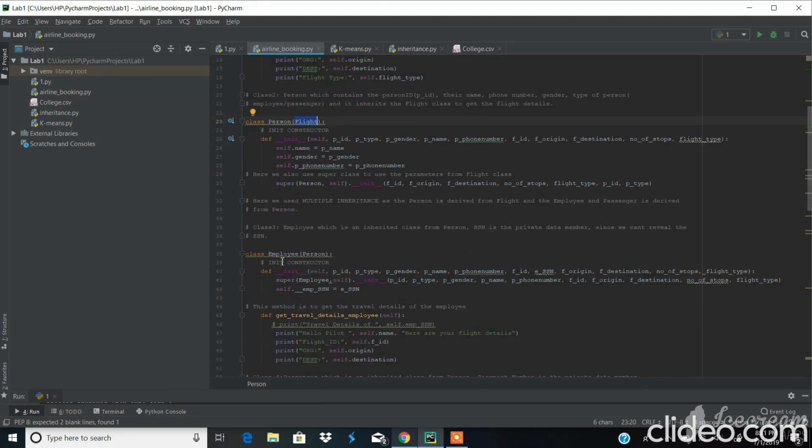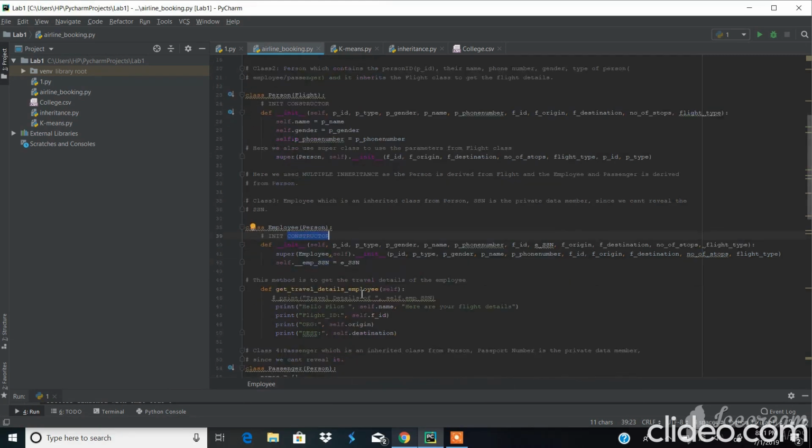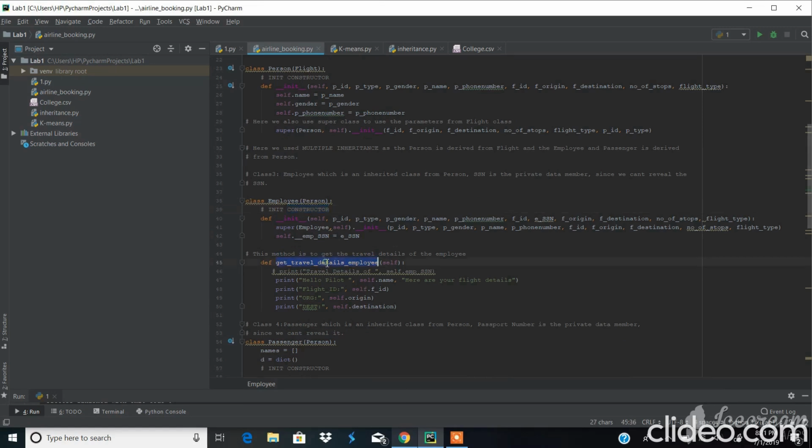And the next is employee. For the employee, I'm inheriting a few details from the person, like person ID, type, phone number, along with the SSN, which would be the employee class variable, and the remaining would be inherited from the person class. We have a method, get travel details of employee, where I'll provide the employee. Whenever I call this, it gives me the details of the employee that I've called.